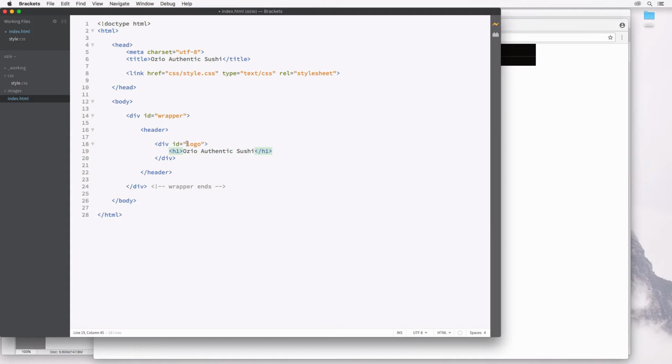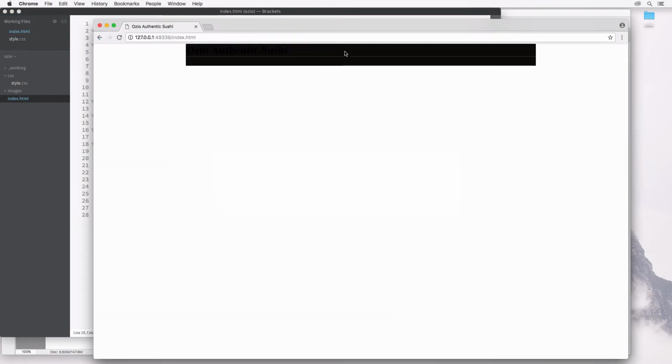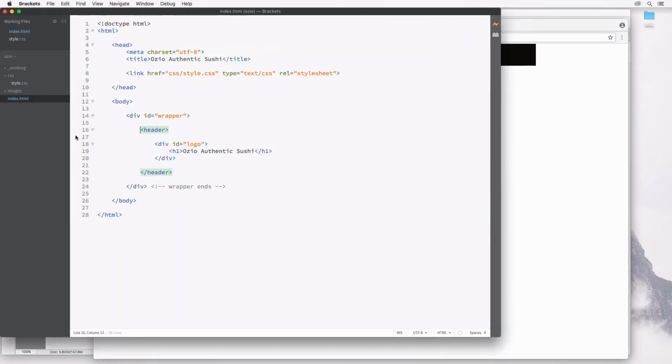This is my logo area, so I have two things to define here. I can define the logo, which is the box that the logo sits in, and I can start to define the heading 1 as well. If I take a look at it by default in the web browser right now, I can see that Ozio authentic sushi is there, only if I highlight it because black text on a black background doesn't really have great contrast. So let's start to go in and first define logo, and then we'll define the heading 1.